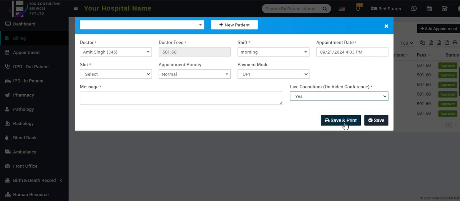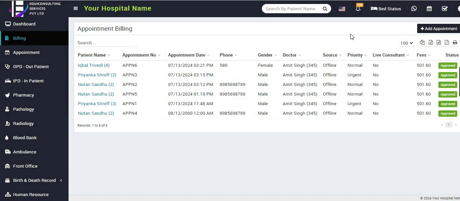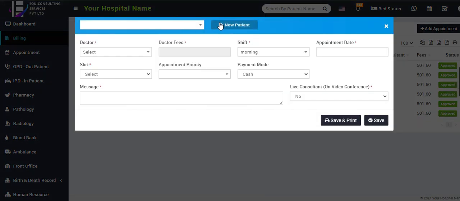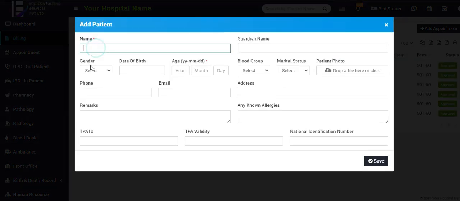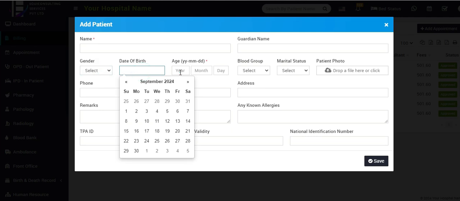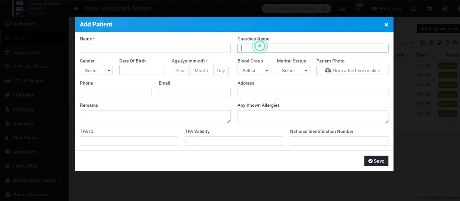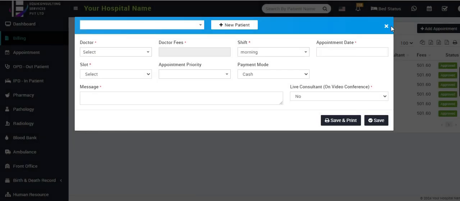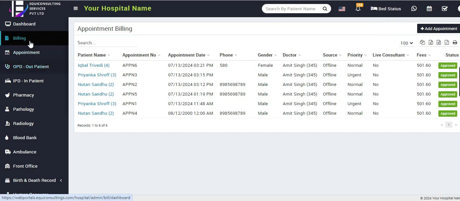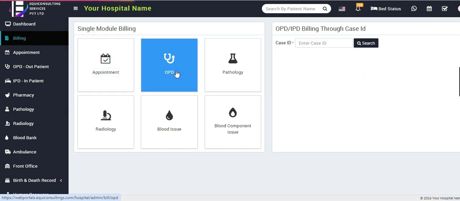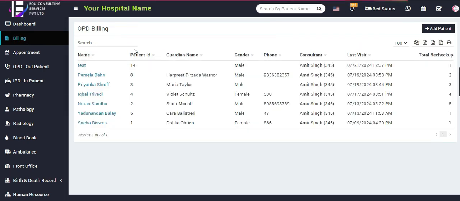all this information, like date, name, doctor's fee, etc., and then by clicking on save, we can add a new appointment as well. And a new patient can also be added in this way by putting information like patient name, gender, date of birth, etc.